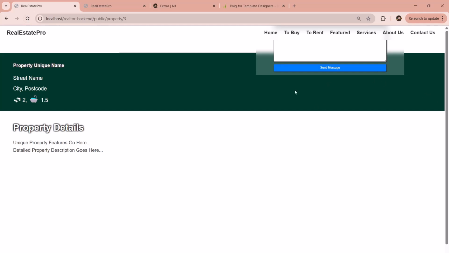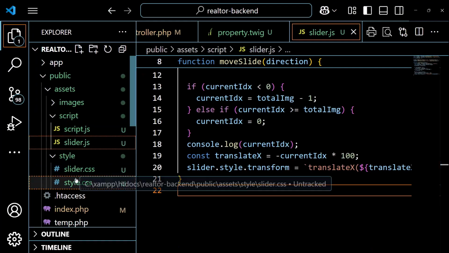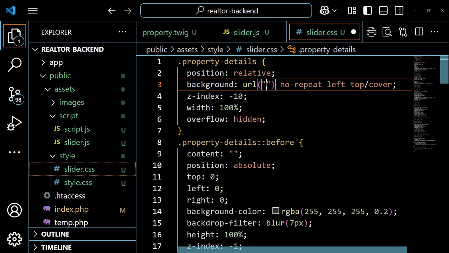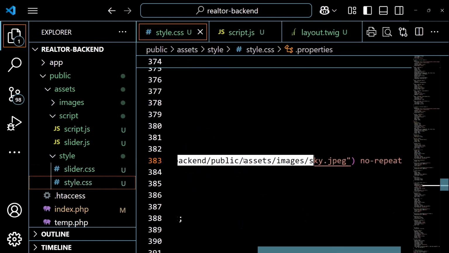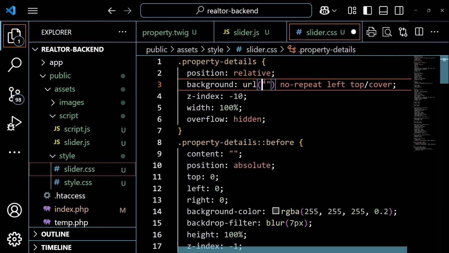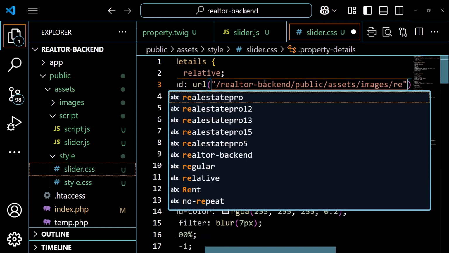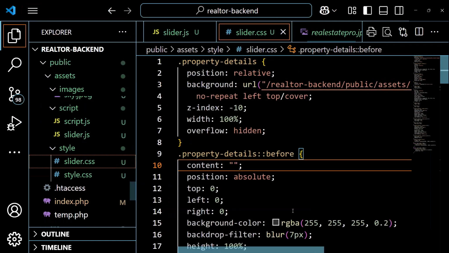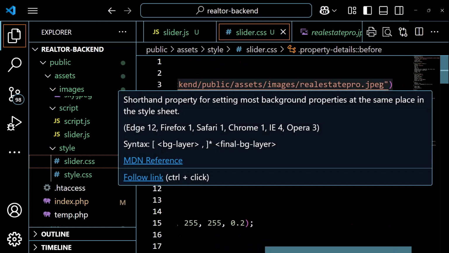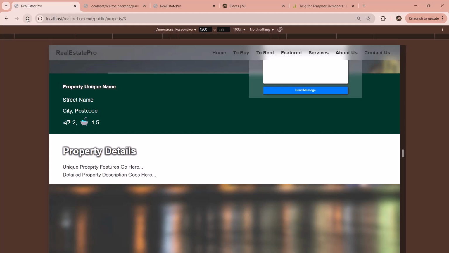Refresh. Okay, nothing seems to have happened, maybe because we haven't yet brought in the background image. So let's go back to the slider.css. In the URL, we have to bring in, let's go to the style and copy everything. This part, paste it over here, then RealEstate pro.jpeg, not JPEG, it's JPG. Refresh. Okay, so now we have the background image as well.